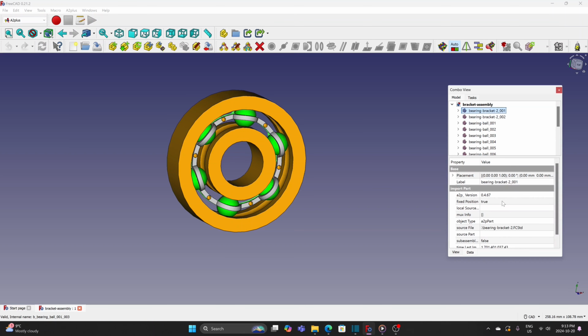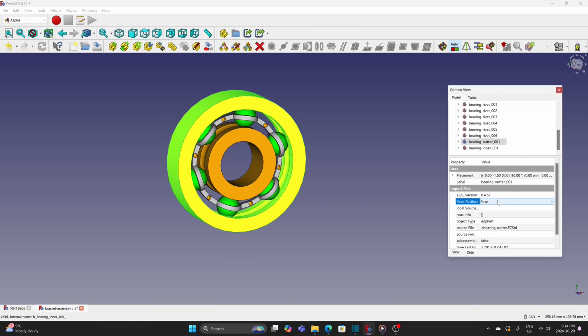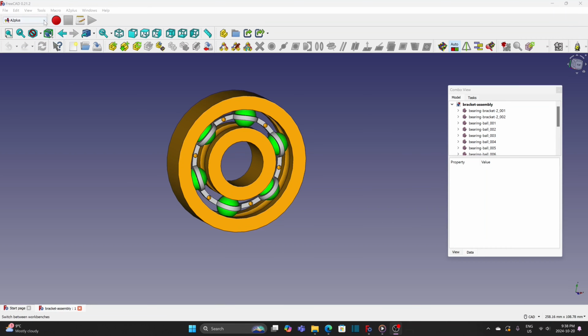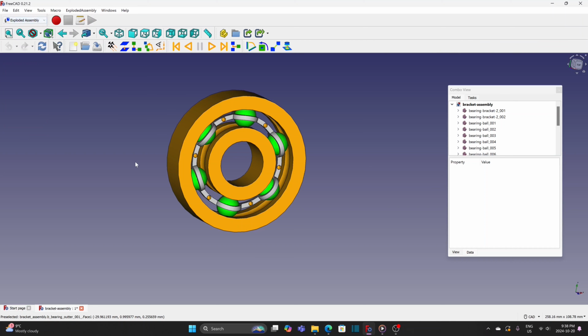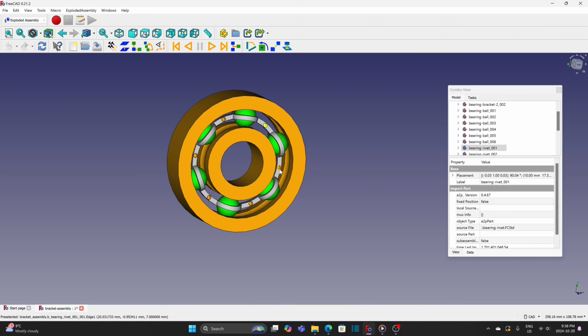For the first bracket, change fixed position to false. For the outer wing, change it to true. Switch to Exploded Assembly workbench. Hold the Ctrl key, select all 6 with it. And the surface of the outer wing.